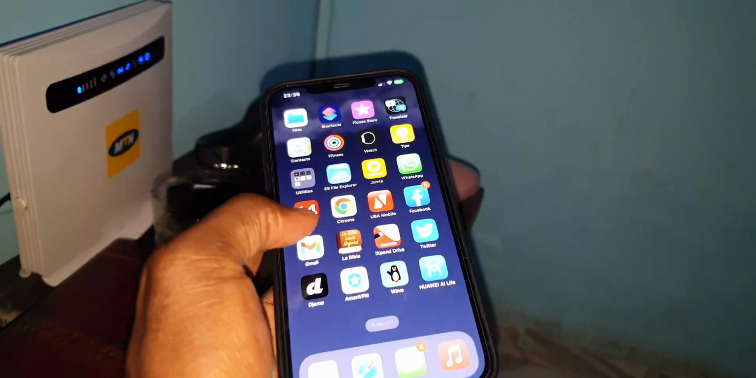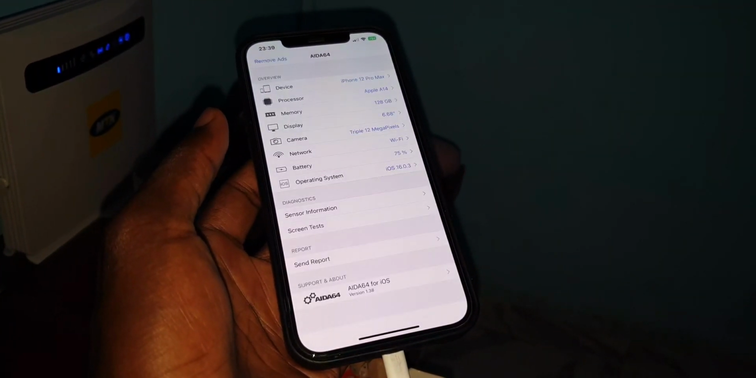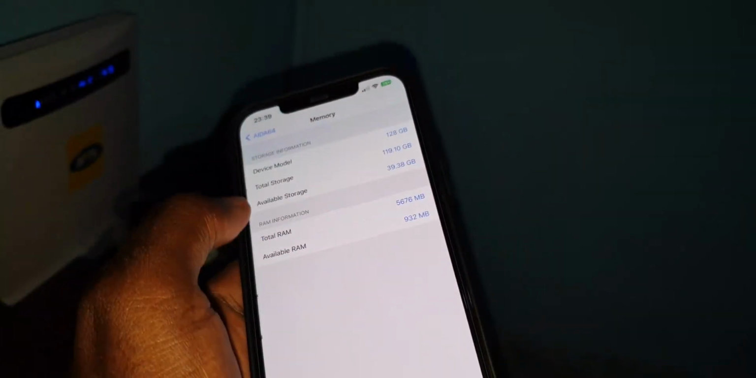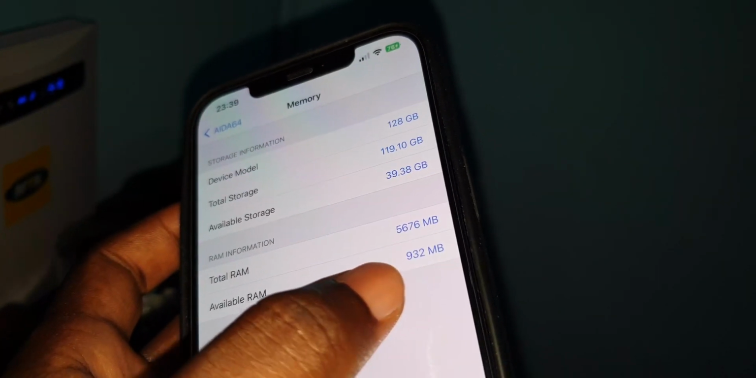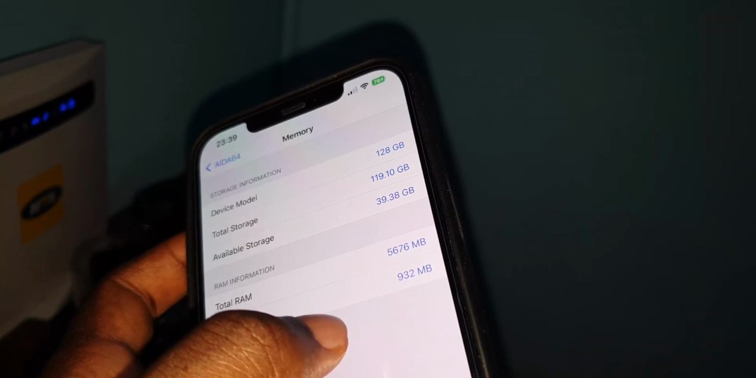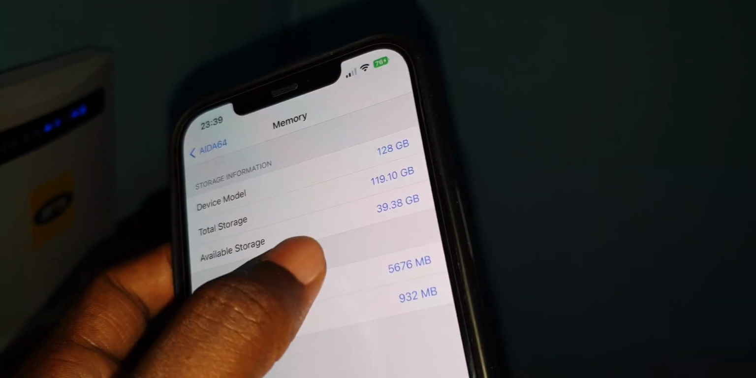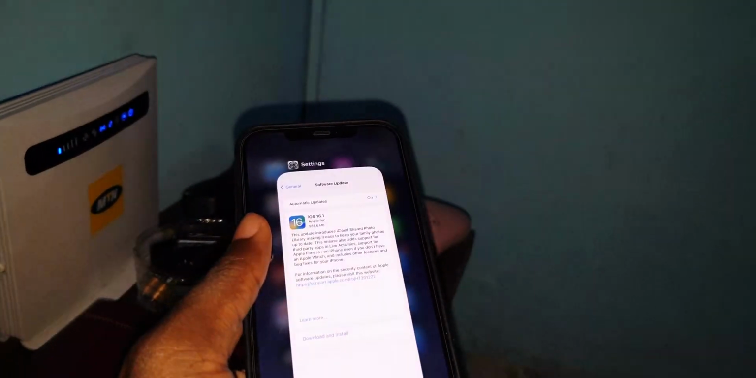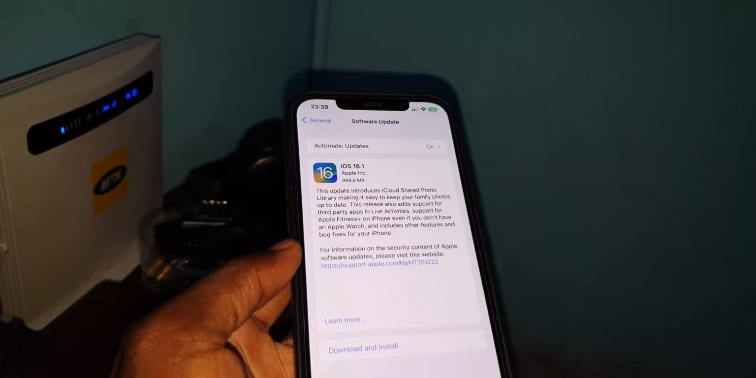Before doing this, let's see more information about RAM, internal storage, everything. Okay, beautiful. You can see memory. Available RAM. Wow, look at that. 932 megabytes. This is cool. Available storage. Look at that. Okay, no problem. Now let's try to download this amazing update.